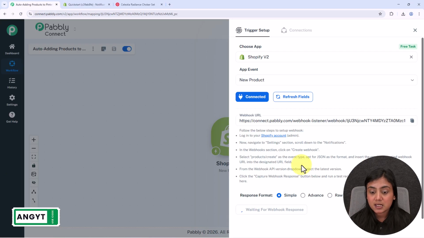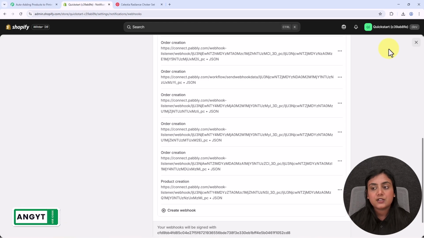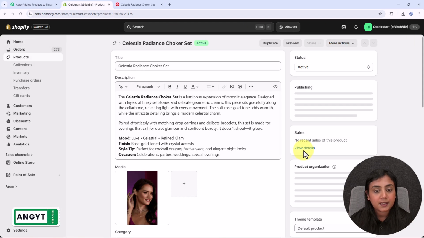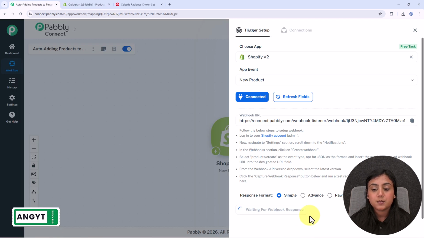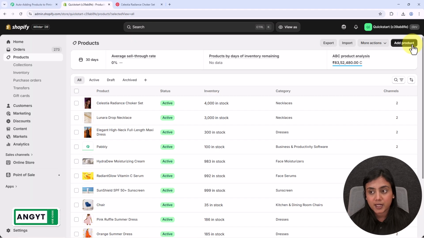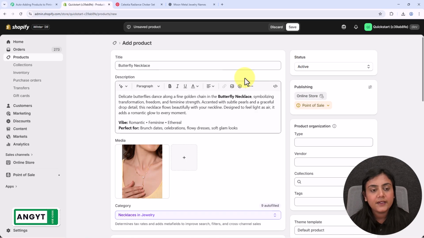To check whether the connection is completely done or not, you can see in the trigger it says waiting for webhook response. So now to check whether the connection is done, I will create a new product on my Shopify store and check whether my trigger automatically captures the response of the new product being created or not. Okay, so I will add the product from here. Let me enter the title, description and the image with all the other details. Now I have entered all the details.